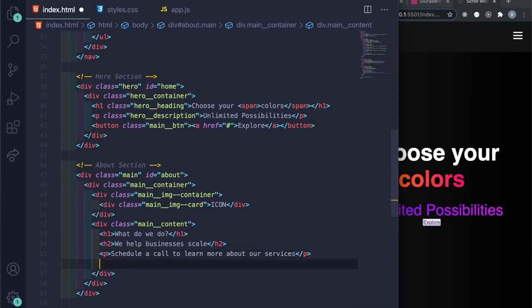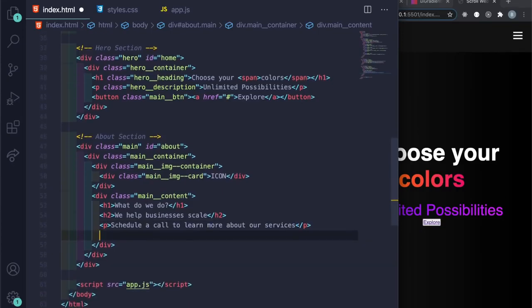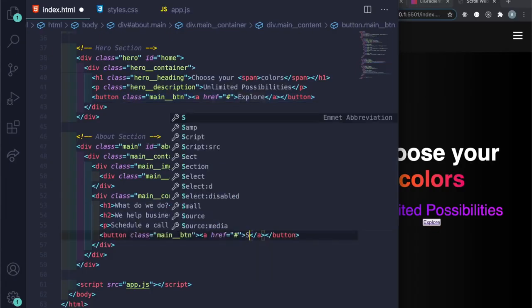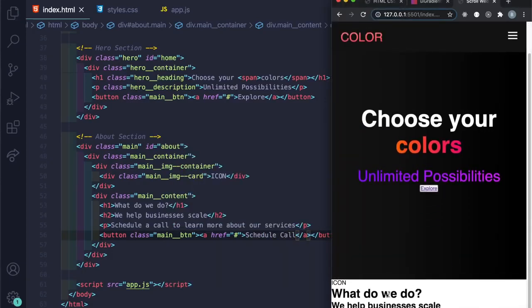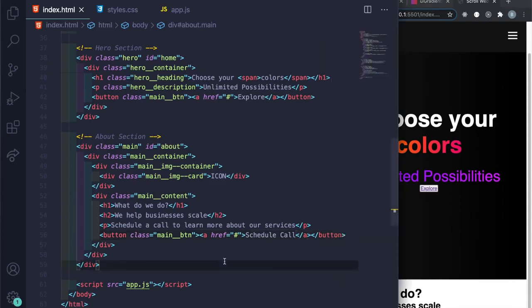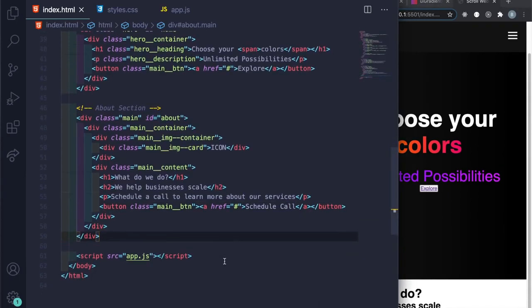And then under here, I'm simply just going to write the button again, so I can just copy this original one here, and just paste it. And change this to schedule call. Save it. And now you can see we got a little hero action going on. So that's pretty much that. And it's pretty much the exact same thing as the, where is it at? The feature section.